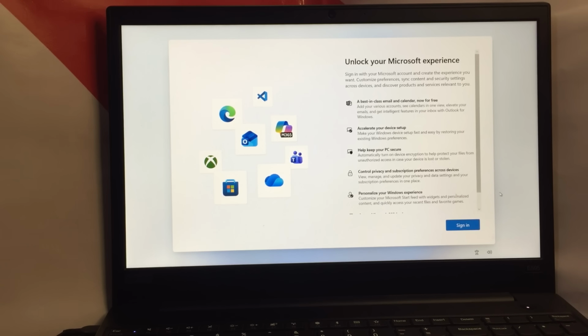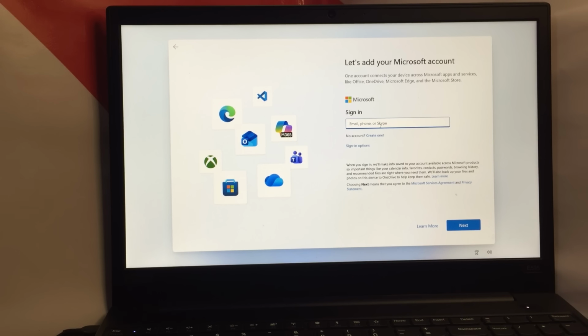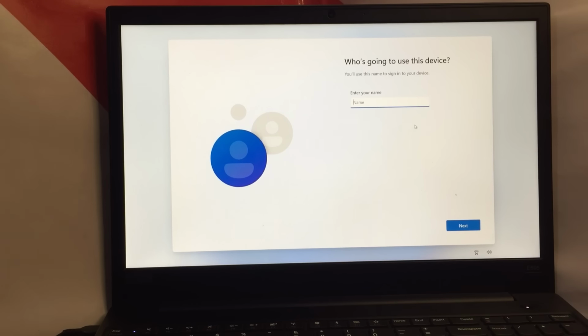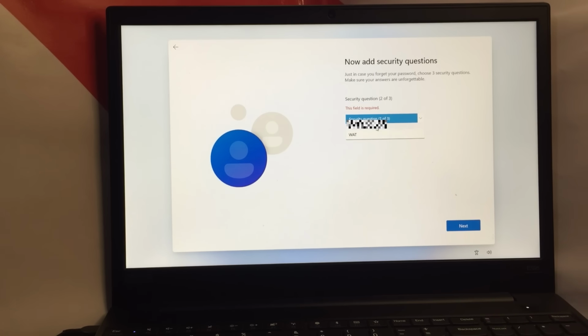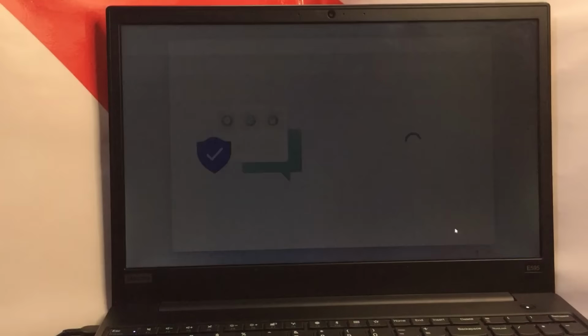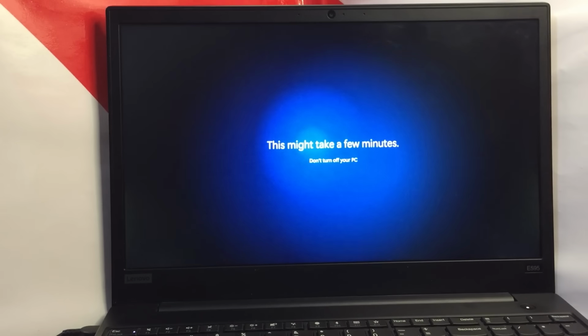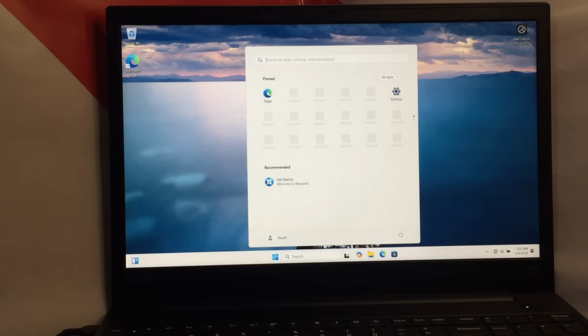Sign in with your Microsoft account. If you do not have a Microsoft account or you want to use an offline account instead, you can skip this step. I will add a video link in the description to show you how to do that. Next, create your username and password. Choose your privacy settings based on your preference. Windows will now prepare your desktop. After a few minutes, you'll reach the Windows 11 desktop.